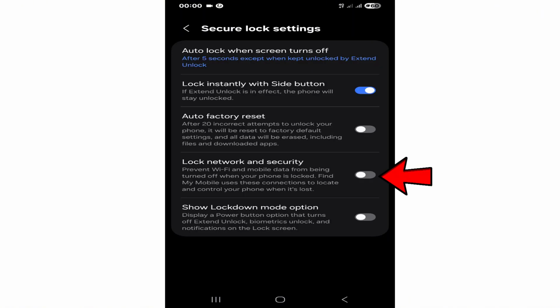Once here, tap on Lock Network and Security option. Now this will block any access to quick settings from the lock screen.